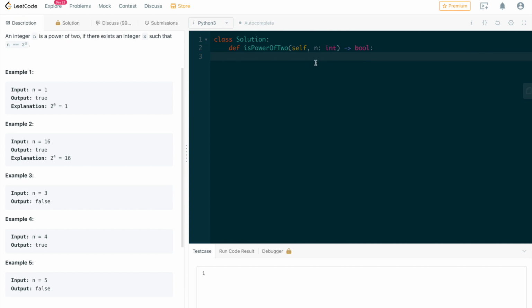So the first thing we're going to do when writing this in code is that we're going to have a base check. So in this case, our number should not be 0, and it should also not be less than 0. So we're going to see if n is less than or equal to 0. We're going to return false.